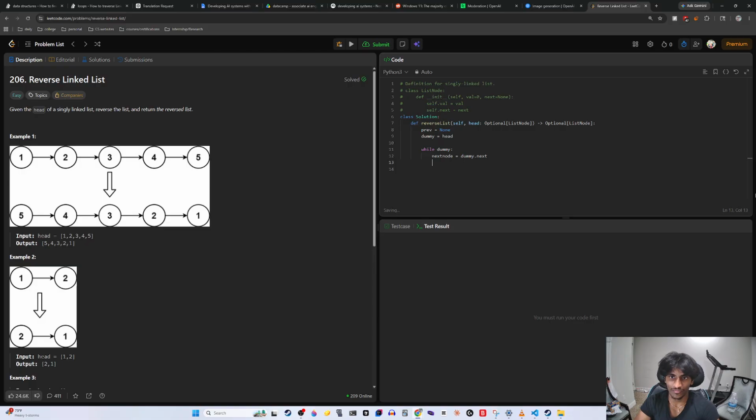And then dummy dot next is equal to previous. So basically, why this is different: next node equals dummy dot next, and dummy dot next equals previous. When it's on the right side of the equal sign, this is referencing the actual node, so the node that comes after dummy. But when it's on the left side, this is referencing the pointer, so where dummy points, where the pointer goes. So the dummy dot next is going to go to previous, and then now we need to move everything up.